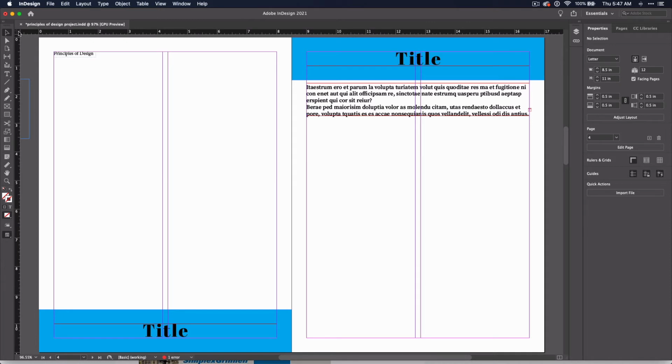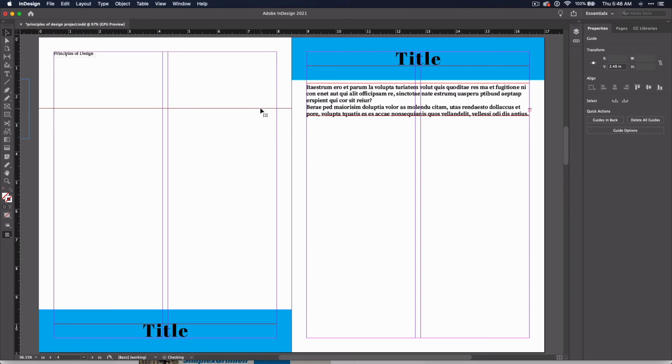To create a guide, drag from one of the rulers and a guide will appear. Guides only appear on one page, so if you have a page spread like this and you want something to go across both pages, you'll have to drag on both sides. If you need to move your guide, simply click on it and drag. To remove a guide, click on it and drag back up to the ruler.